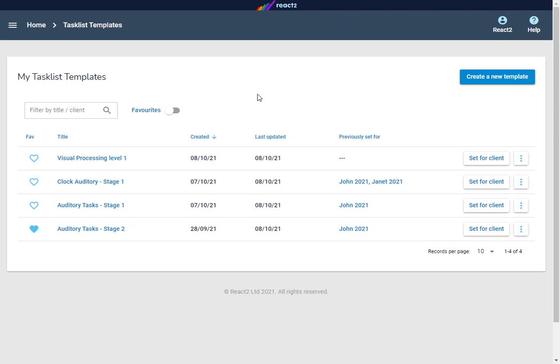How to edit and manage your templates in React 2. First of all, we come to our list of templates, once we're logged in as a therapist. We see here we have 4 templates, and the first thing we could do is filter by title.